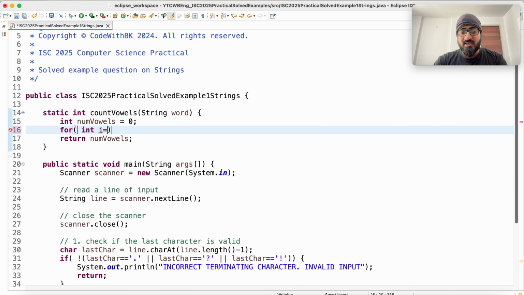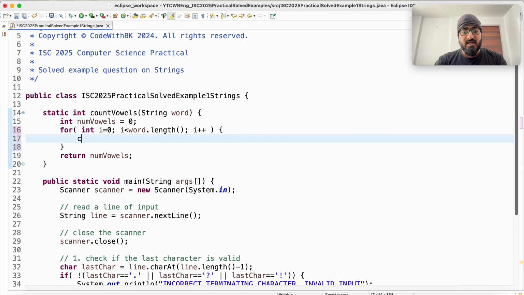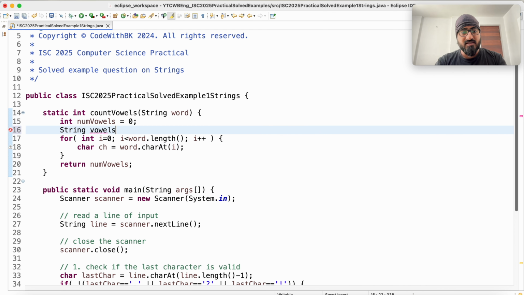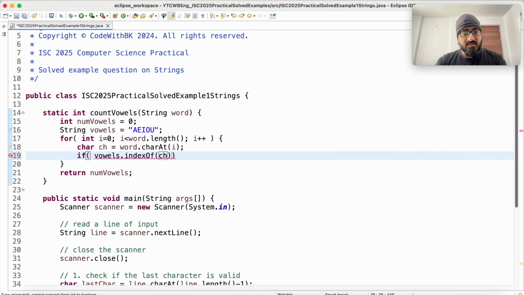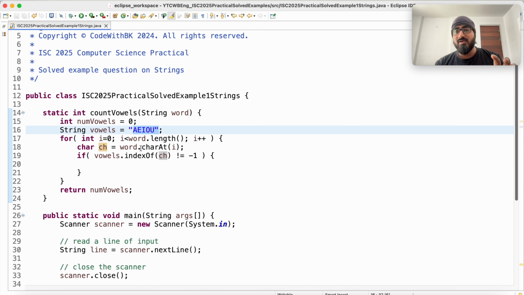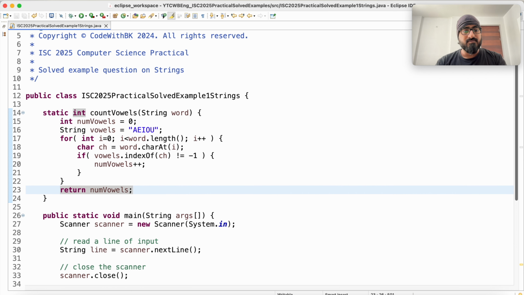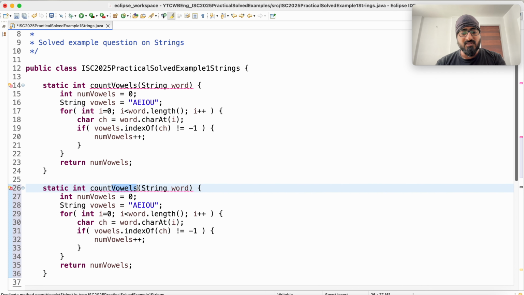So for each character in this string, I get the ith character as word dot charAt i. Then you can use an if. I will use indexOf on the string vowels. Since all are in uppercase, I'm going to say if vowels dot indexOf ch is not equal to -1, it means this character was in this vowel string. It means it is a vowel. I do noVowels plus plus. You can also write a very similar function to count consonants.